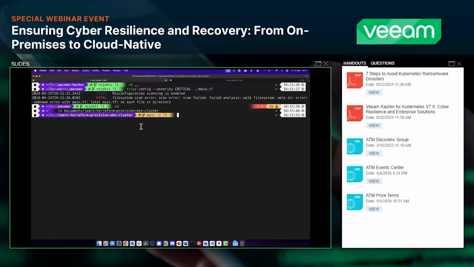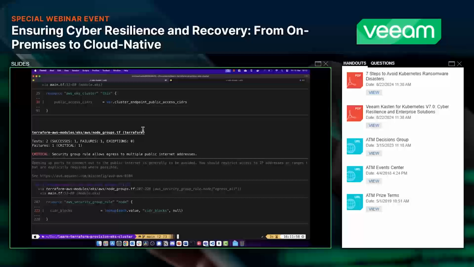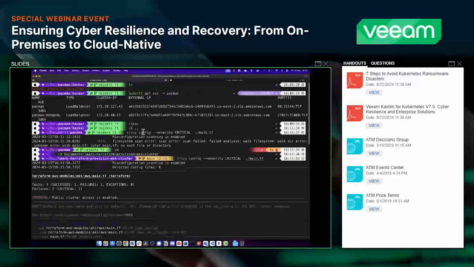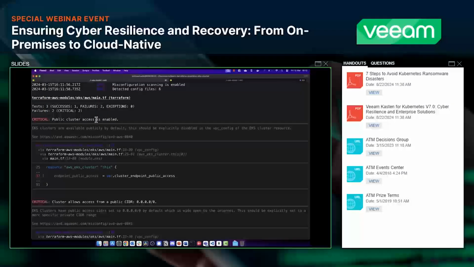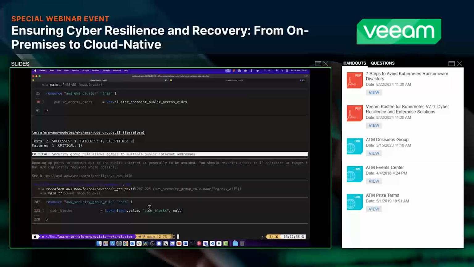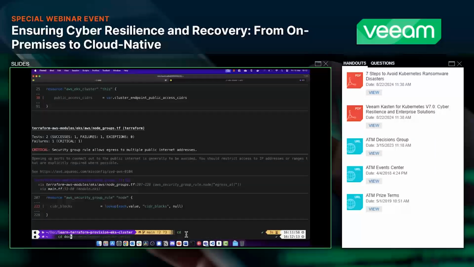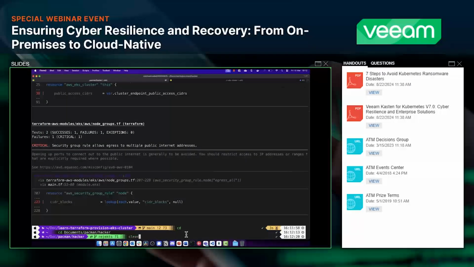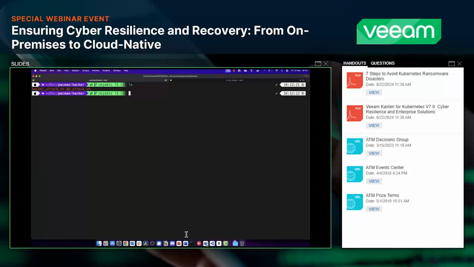So what I'm going to do is run that same scan against our Terraform code, and you can start to see there's some critical things in here that we need to be aware of. One being public cluster access. That seems like a bad idea from the off. What else do we have? Security group rule allows all egress to multiple public internet addresses. That doesn't seem great either. And bear in mind, these are the defaults. So you go into AWS, you create an EKS cluster, bad things are happening from the offset.